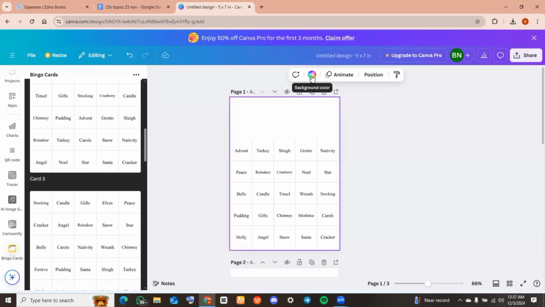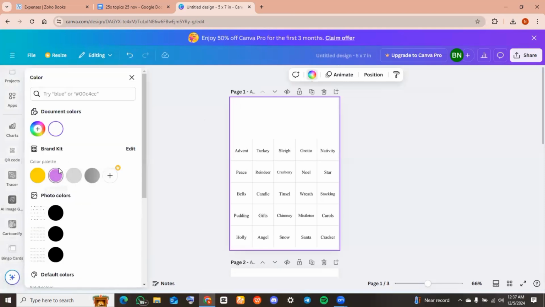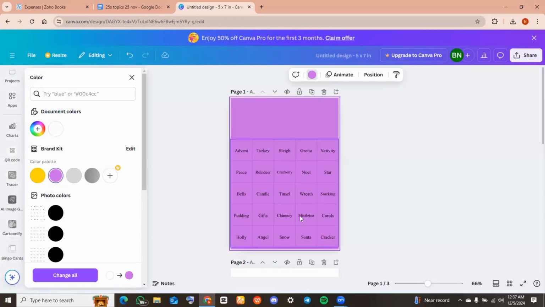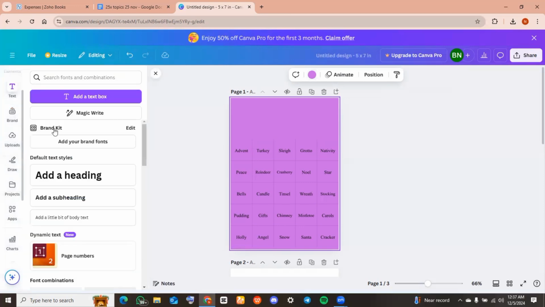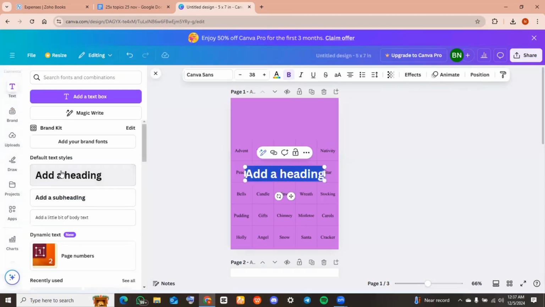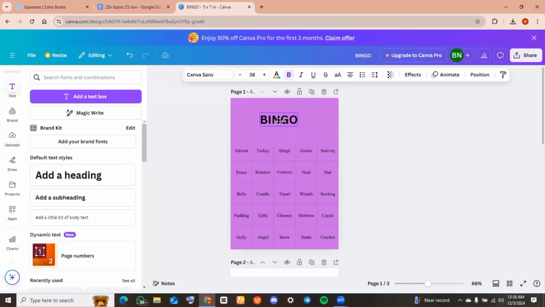And guys, it is time to design the bingo cards. If you want them colorful, this is the actual time to do it. As you can see, I changed my page color. And guys, the next thing that I did is to add up my write-ups. So I added in a header, and then I went ahead to type in bingo on it. And this is me repositioning it to where I would like. I wanted this to be underlined, and so I added it. And the next thing that I did was to increase the font size.